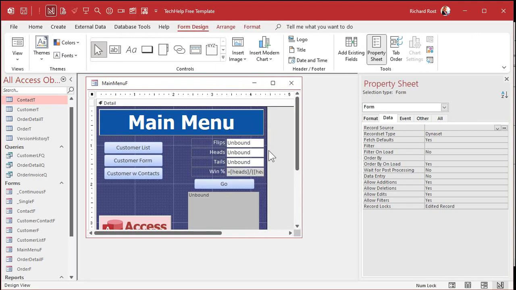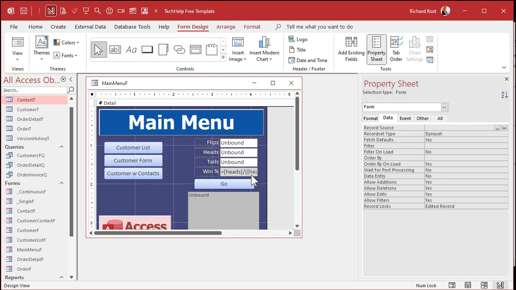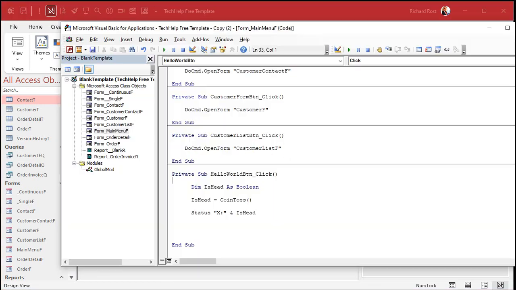Actually, let me slide this out. This looks a little messy. Let me do a little bit of this, and a little bit of that. Let's center that stuff on there a little bit better. Okay, go into the button. Right-click, build event. Now, I don't want just one coin toss.